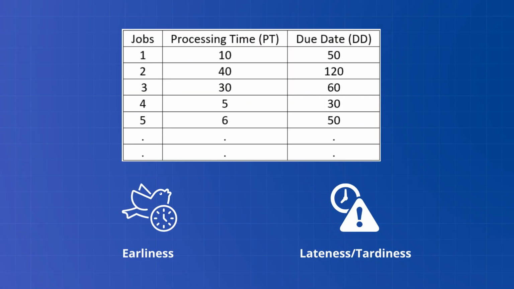Here also, we make relevant tables to solve problems. Let's take an example of one such table. Here, jobs are numbered just for the sake of making this table. It's not representing the actual sequence of operation. Here, processing time is the actual time one particular job requires in the machine, and due date is the time in which job completion should be there.